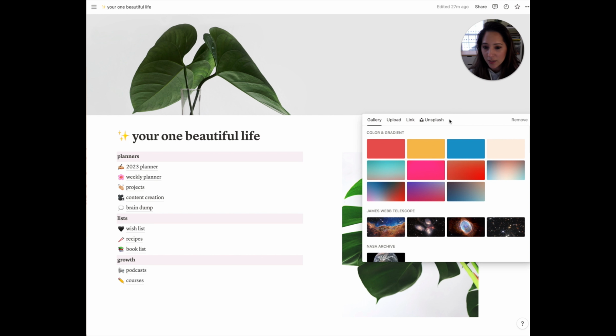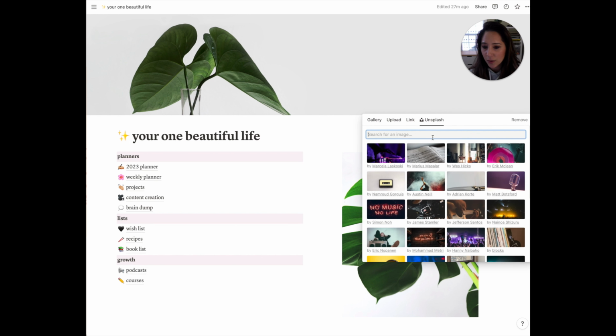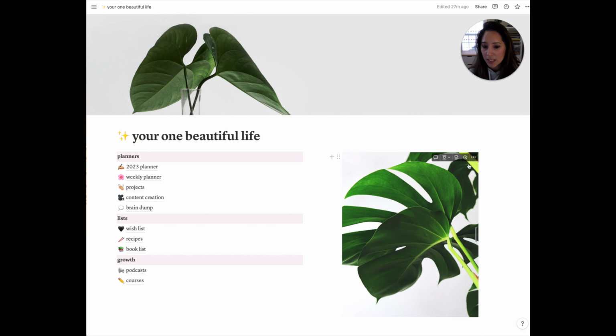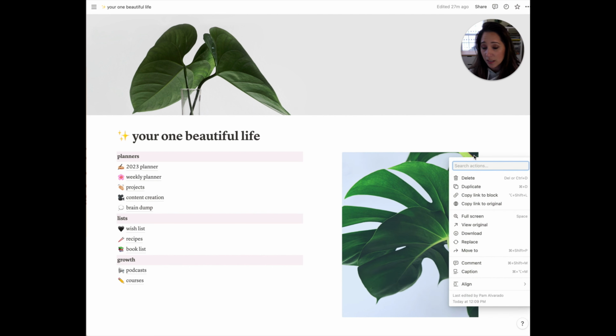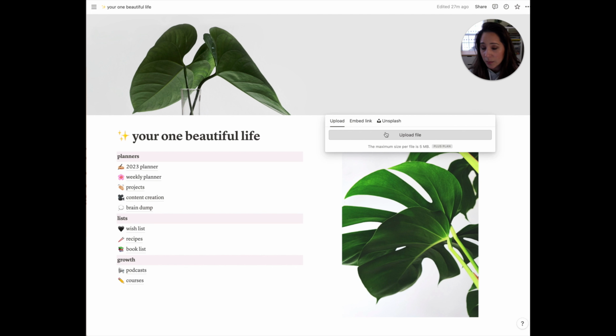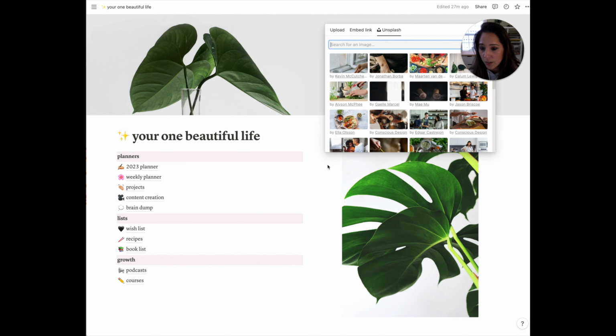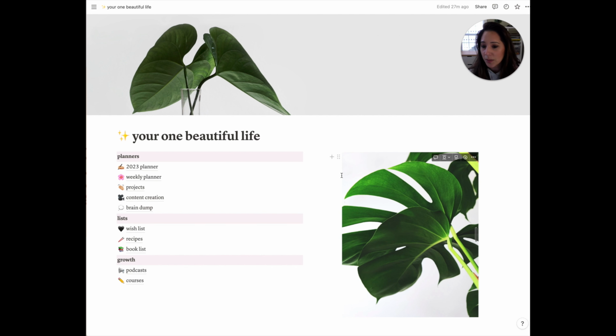Just click change cover. You can go to Unsplash, search for whatever there. Same thing here. You can delete this whole block if you would like, or you can replace it and upload your own picture or search for a picture. So this you can play around with. And same thing here, you can change the title of your workspace, you can add an icon, you can change the names of this if you want to, but this is just to get you started.